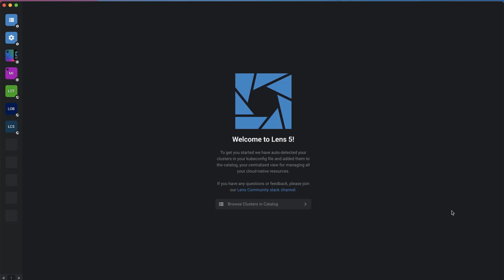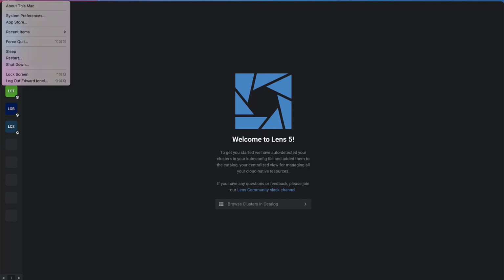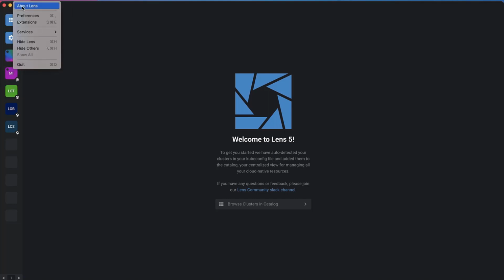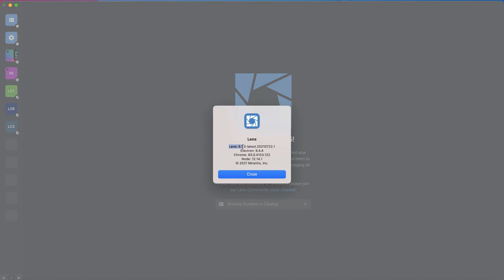The reason for this, again, is because Lens Spaces is a centralized cloud-based offering on top of Lens, the open source IDE. Meaning to access this feature, we'll have to create an account. To do so, you'll need Lens 5 at the bare minimum to be downloaded. So go to Lens, click About Lens, and ensure that you're leveraging at least Lens 5. Here we can see I'm leveraging Lens 5.13.